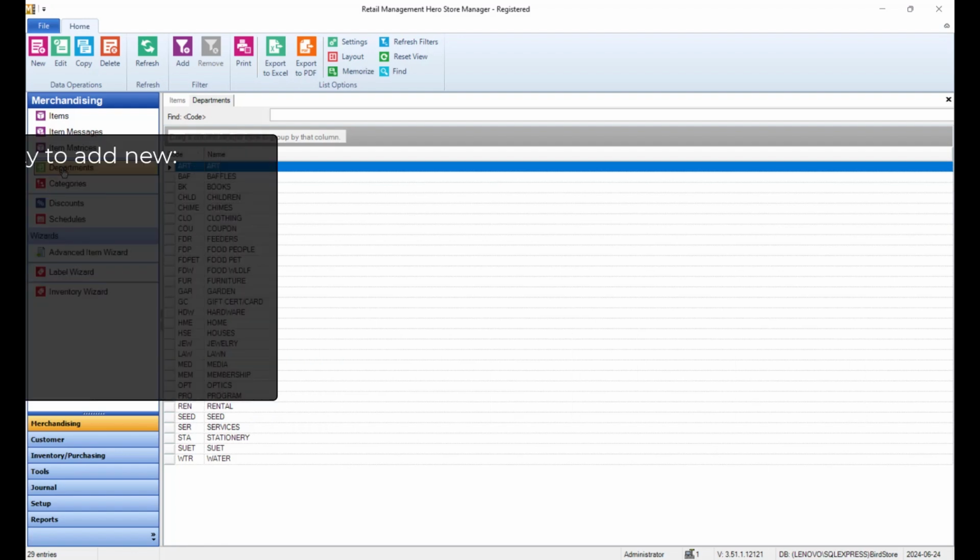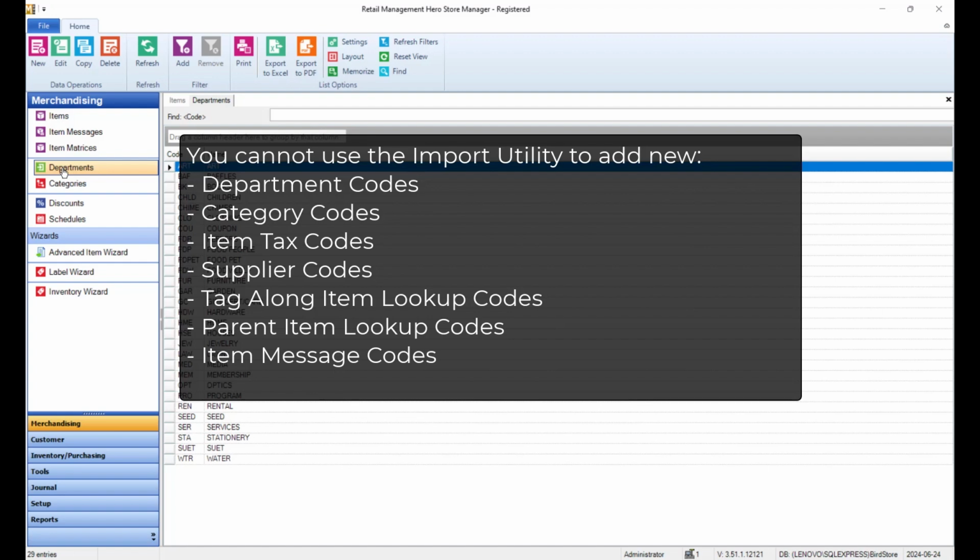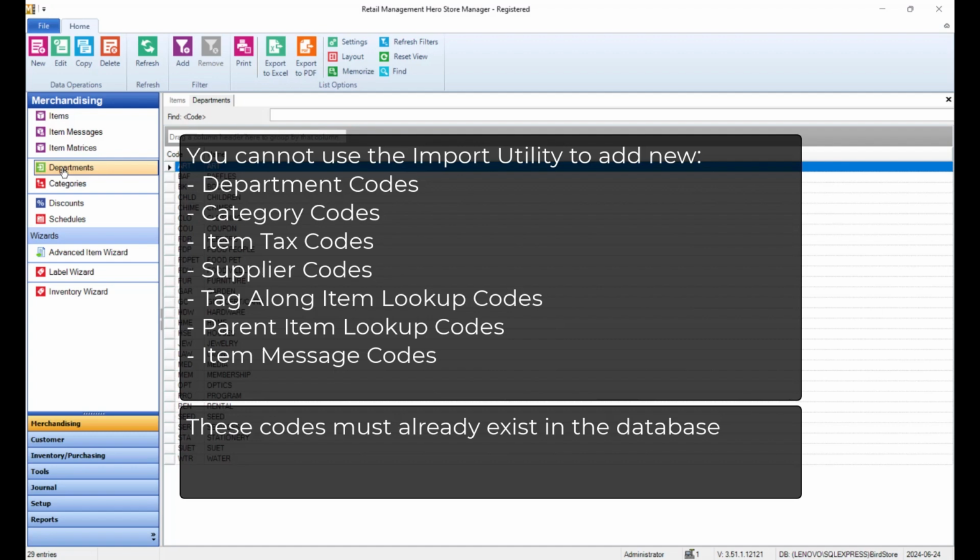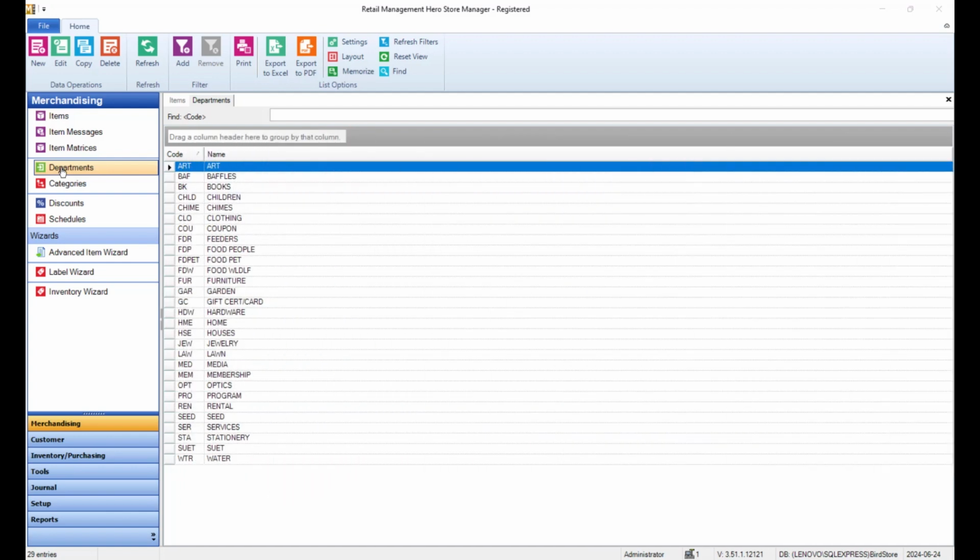Finally, you cannot use the import utility to add new department codes, category codes, item tax codes, supplier codes, tag-along item lookup codes, parent item lookup codes, or item message codes to the database. These must already exist in the database. If they do not exist, the import utility leaves these fields blank in the item record.